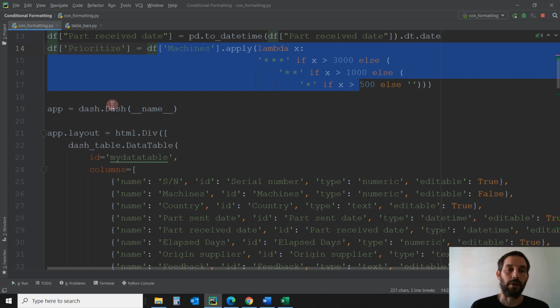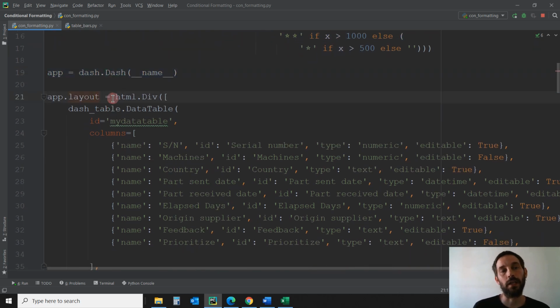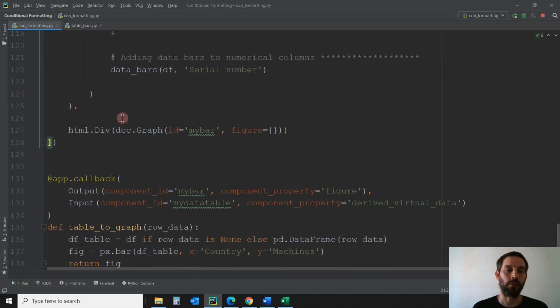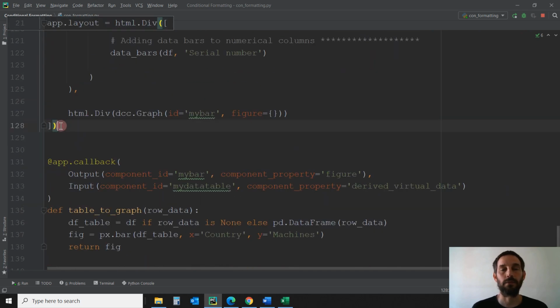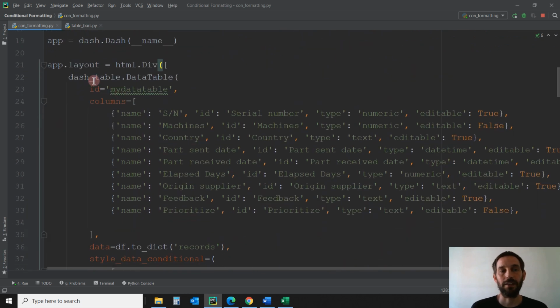All right, so we start our app. We all know how to start our app, and then we have to open the layout. The layout is everything that's going to be on the page. So it's from the main div all the way down to the end, right before the callback. Okay, the Dash data table: you call the data table, you give it an ID so you can tie it back to the callback at the very end of the video. I'll show you how to do that.